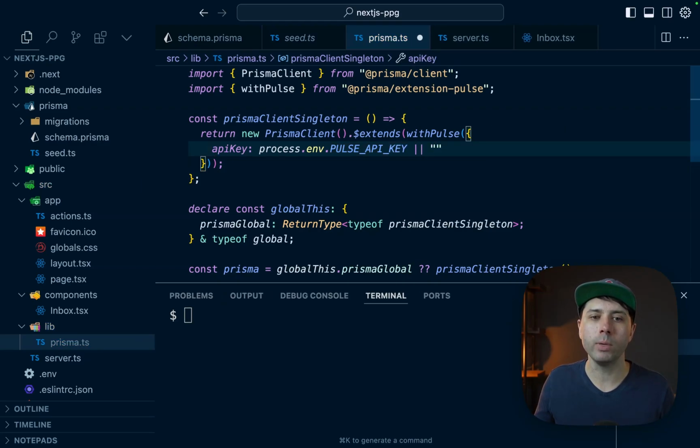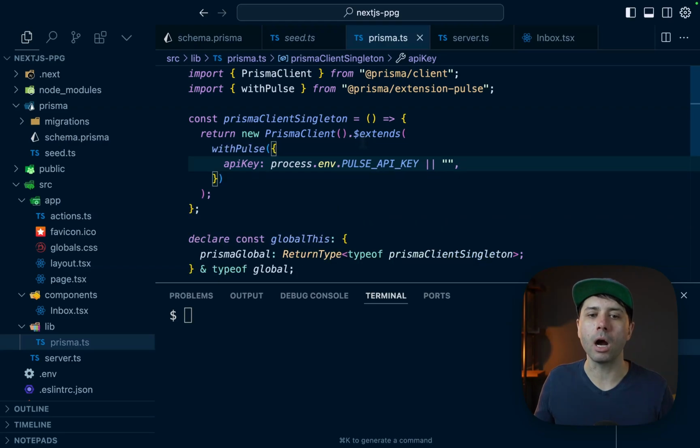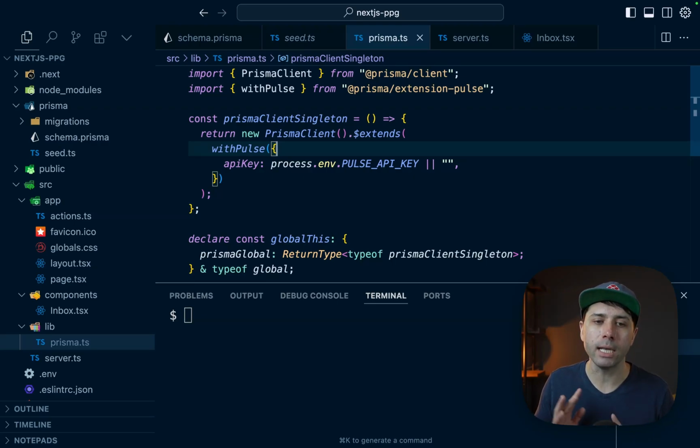All right, so we have got Pulse all set up against our Prisma client. And what this will do is it will allow us to stream events that happen in our database. So it could be creates, could be updates, could be deletes. Anything that's happening in our database, we'll be able to listen for it. Now the question becomes, where do we actually listen for those events and where do we act upon them?